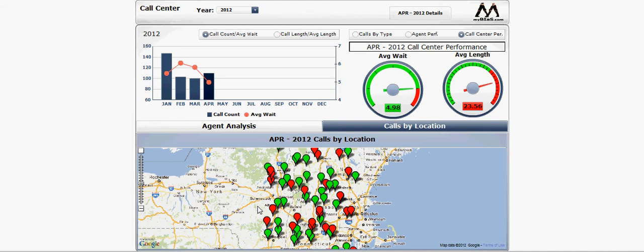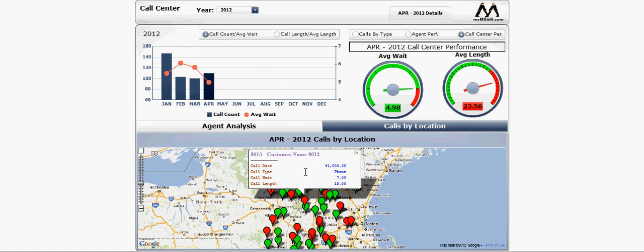For example, if there was a disruption in service, you might notice there was a whole bunch of red in one area. But by clicking on the point, you can bring up the specific data for that call. So you can see it would have the customer's name and the different pieces of information associated with that call.